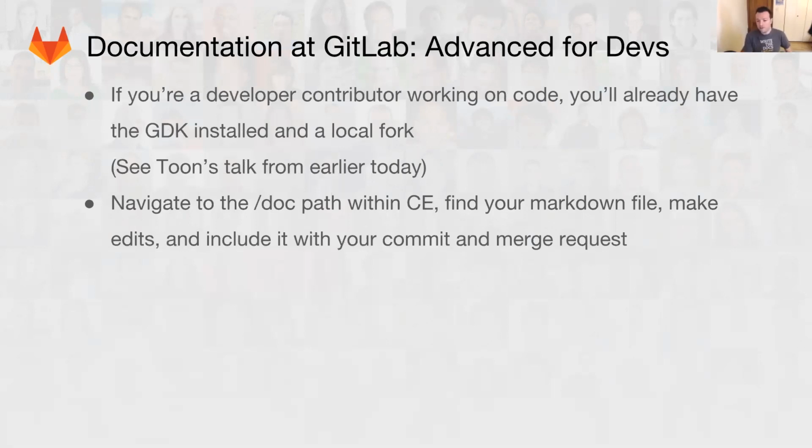So you'll already have your local fork of GitLab and the GitLab GDK, which if you want more info about that, not only do we have the contributing page on about.gitlab.com, but we had a talk earlier today, I believe, from Toon. So we should be able to link to that later. You can definitely find that as one of the hackathon videos. So you'll navigate to the doc path just as you did in GitLab, find the file, include it with your commit and your MR.